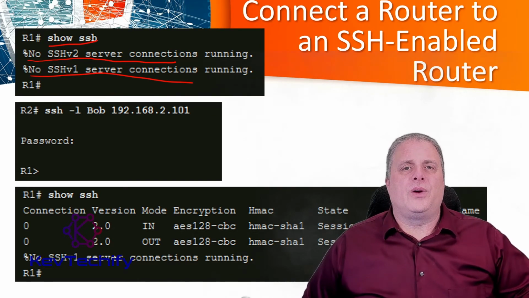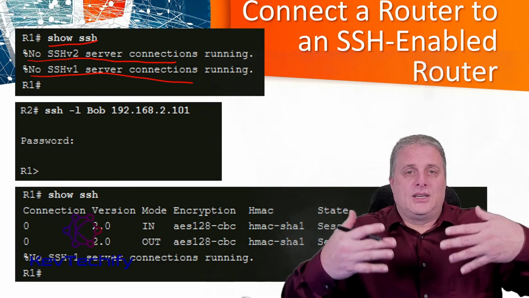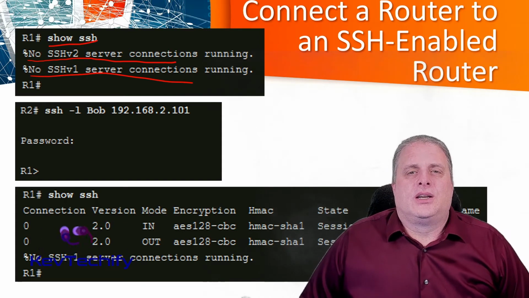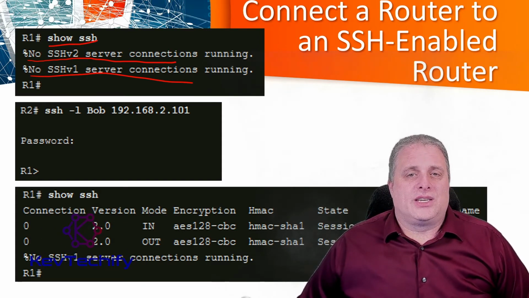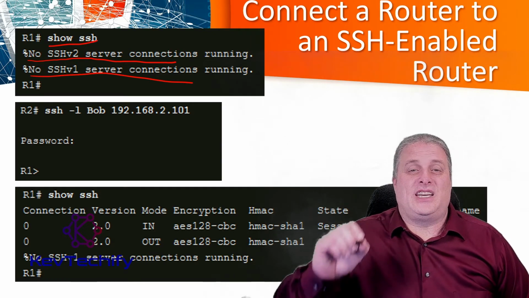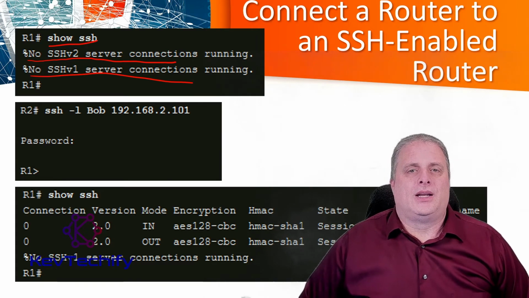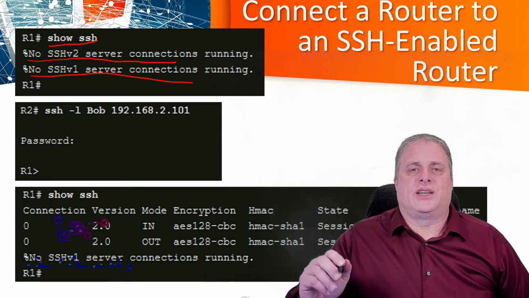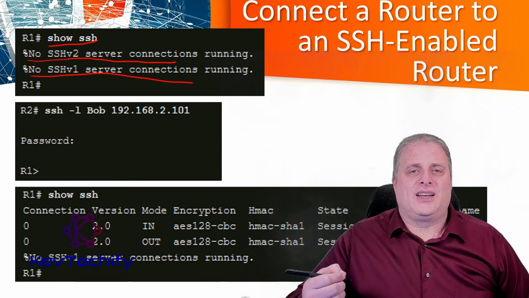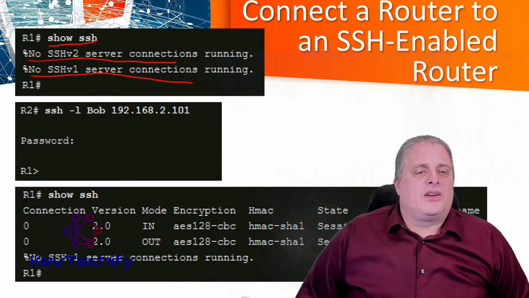Now there are 2 different ways to connect to an SSH-enabled router. So you're on one networking device, and you want to connect into another. This works for routers and switches. By default, when SSH is enabled, the Cisco device can act as an SSH server or SSH client. As a server, the device can accept SSH client connections. As a client, that device can connect via SSH to another SSH router.